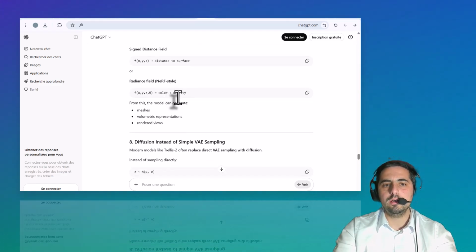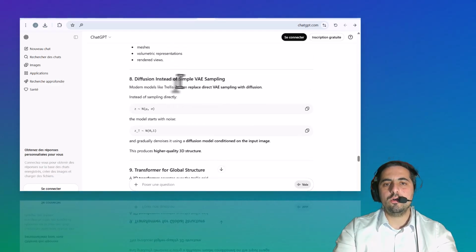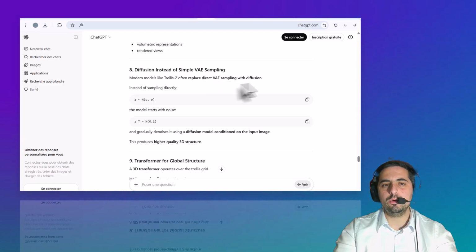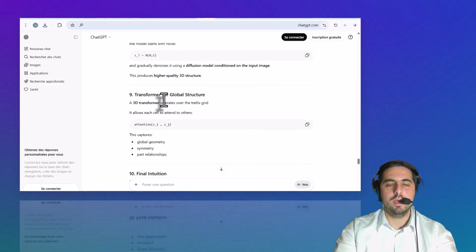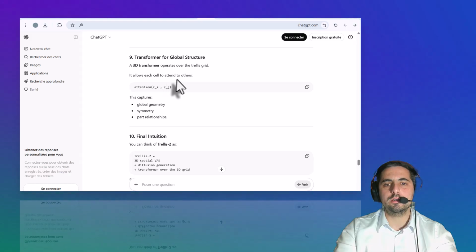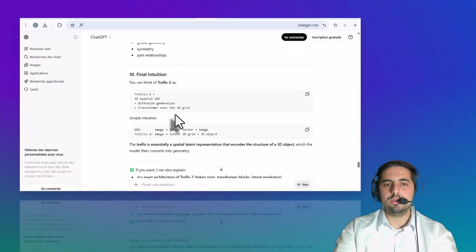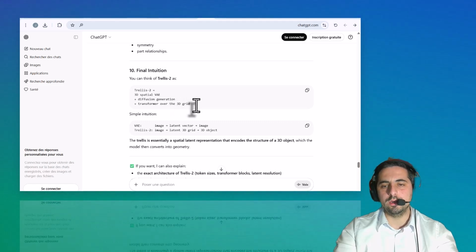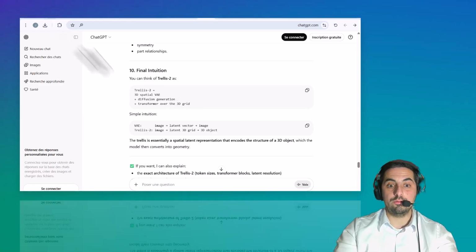field or radiance field. And for the diffusion, instead of simple VAE sampling, modern models like TRELLIS.2 often replace direct VAE sampling with diffusion, and the diffusion is what we explained. It's also using a transformer, and this is the last step. The 3D transformer operates over the TRELLIS grid. It allows each cell to attend to the others. So now it's great to understand that the final conclusion is that TRELLIS.2 is a 3D spatial VAE, plus diffusion generation, plus a transformer over the 3D grid. I hope this explanation was clear enough for you.